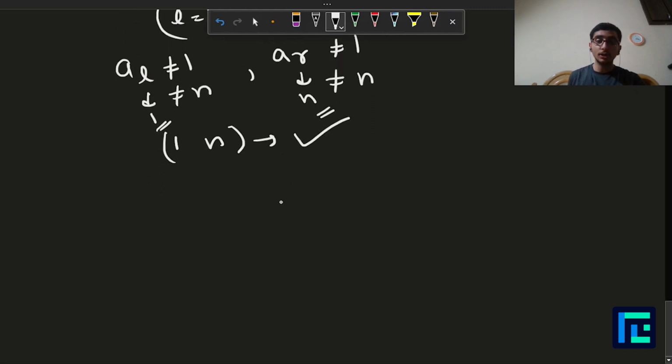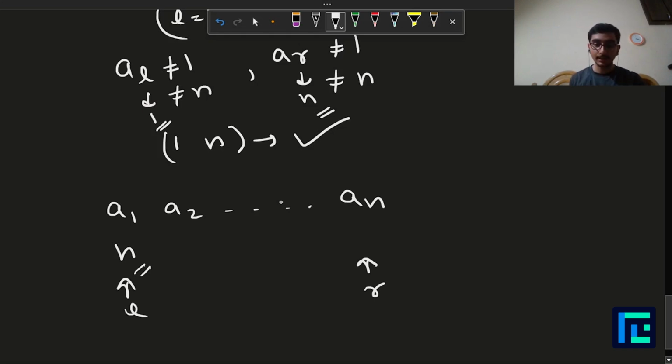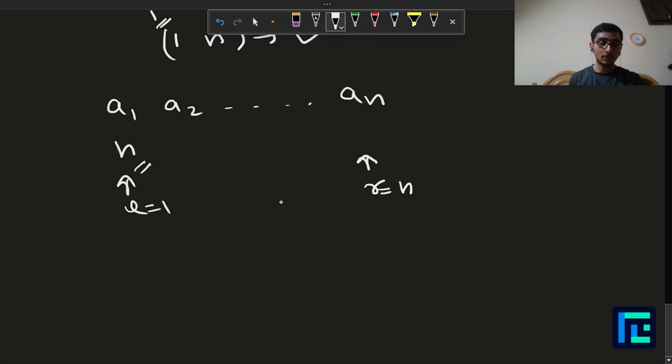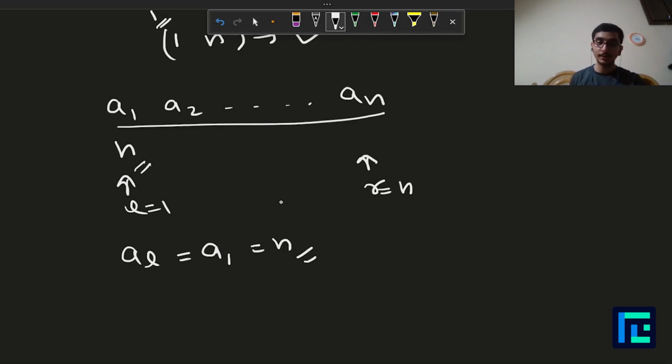Now I want to think of a case where this won't happen. So let's say I had my A1, A2, and so on till AN, and let's say my A1 was N. Now if I consider L comma R as 1 comma N, then it won't be a good subsegment. Why? Because A of L, which is basically A of 1, is equal to N. So it is equal to the max of the whole subsegment. Therefore, this won't be a good subsegment. Now, what should I do? Let's think of it.